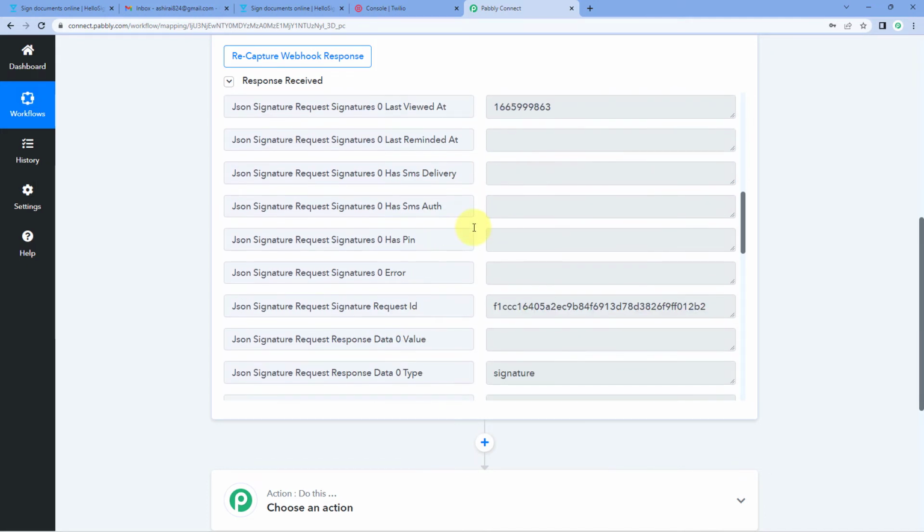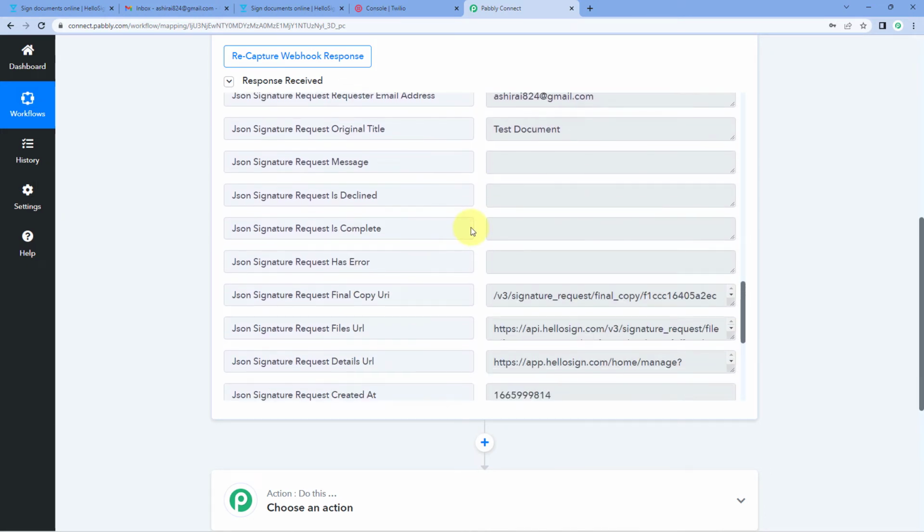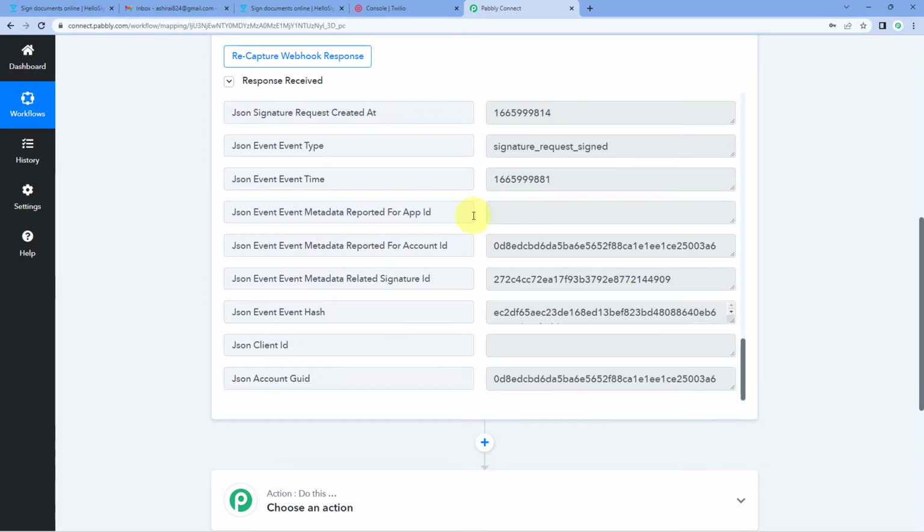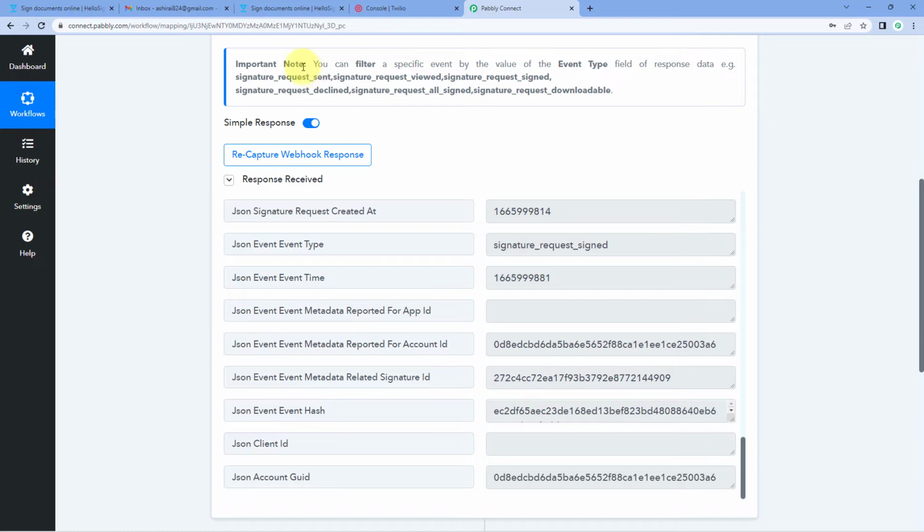Also, when we scroll down, we will find other details as well, like the name of the document. This is the original name of the document which we have sent, test document. After that, we can find other details regarding it as well. Also, in this important note, guys, it is showing us that we can add some kind of filters to add some kind of conditions as well. Here in this JSON response, under event type, we have received a response named signature request signed. So for this event, we have received this data.